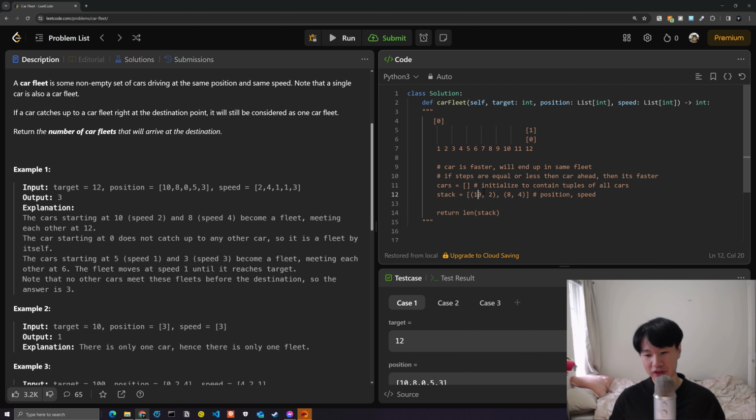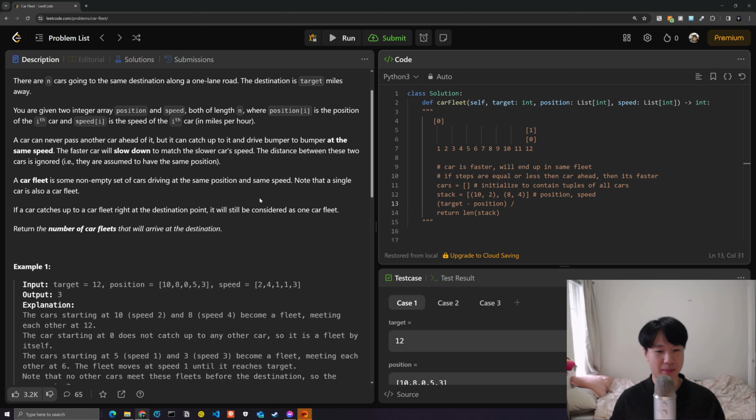So we have 10 and 2, we have 8 and 4, and using this target, we have knowledge of the target, the position, the speed. In order to reach the target, you need to figure out the difference between the target and our current position. So target minus position, and we can divide this by how far you go for each step, like how many miles you go in an hour. In that case, that would be the speed.